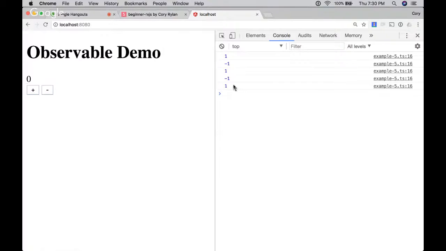So, a little tidbit with the Chrome console: strings are, I think, a black color, and numbers are a blue color. So you can see that's changed.